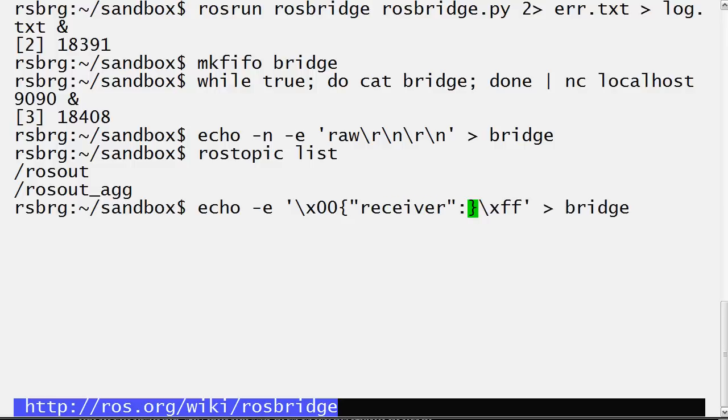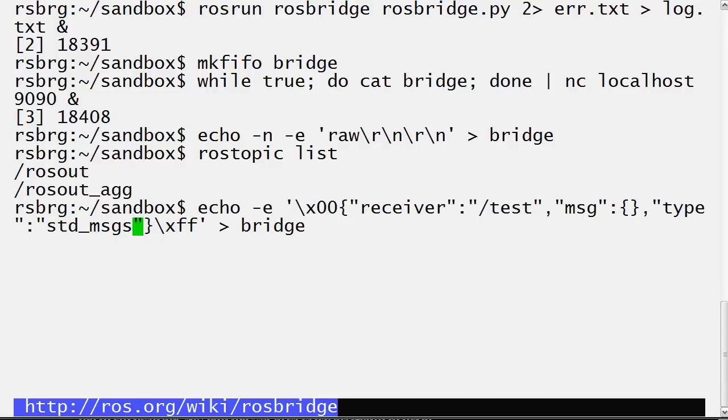The receiver is just the destination in terms of the topic, so we'll establish a test. The message is the payload object, which we'll get to in a second. And then, of course, the type is the type that you want that topic to have. Now, we'll start really simple. If you've used ROS before, you're probably familiar with the standard messages string type. That's just an object that has a single field called data that contains a string.